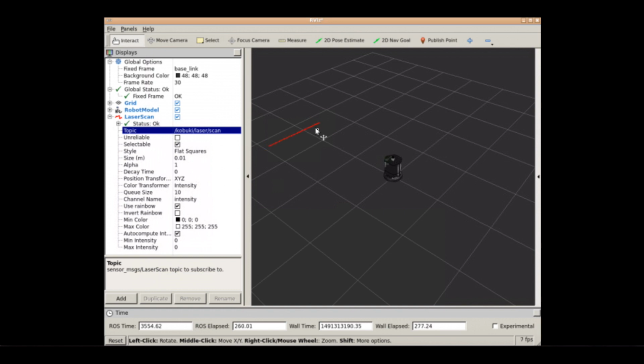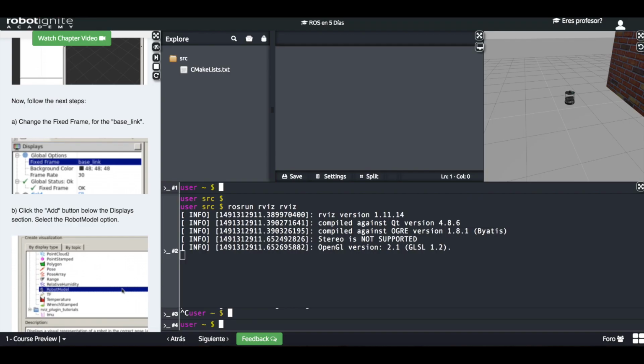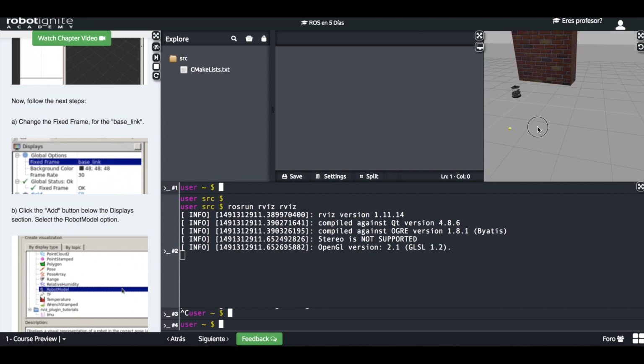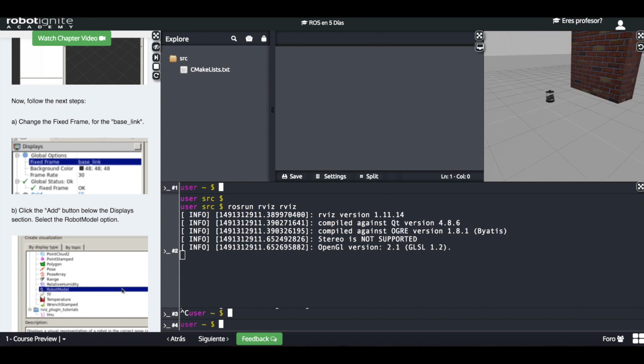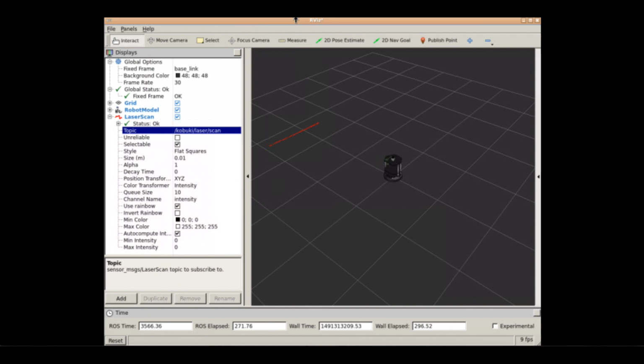Strange. Can you guess what this is? Try to think. What can this red line be? You can have a look at the simulation. Have a look at how the simulation is. Have you guessed it right? Do you have an answer? Not yet? Okay. What this red line represents are the readings of the laser of the Kabuki Robot.